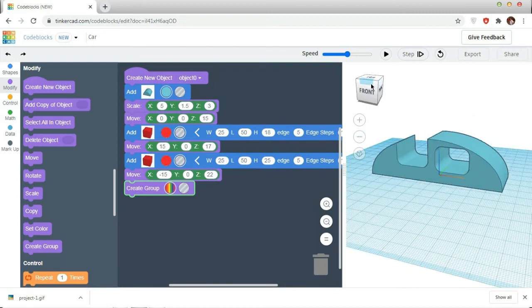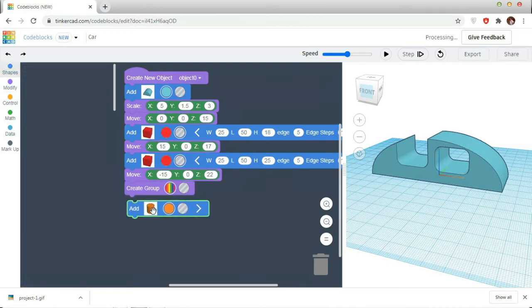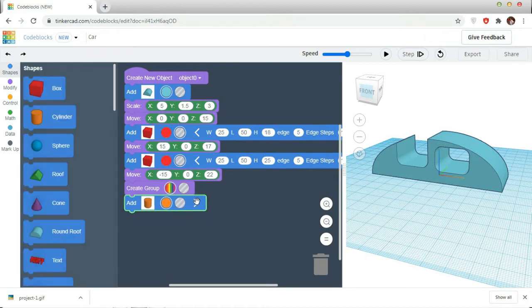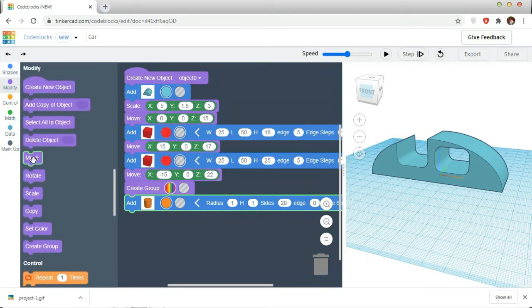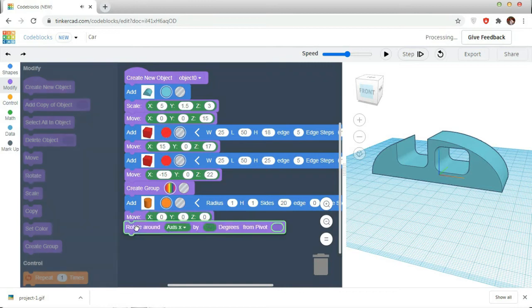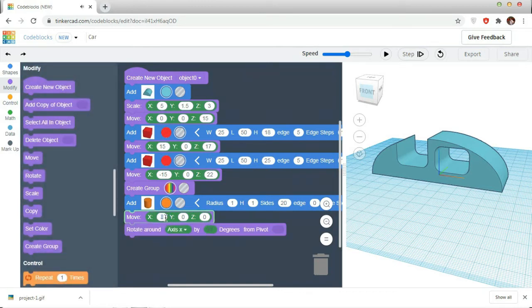So I have made the outline of my car. Now I'm going to take one cylinder, put it here, and the radius will be 5, its height will be 1. Go to modifications, I'm going to use the move and the rotate. I'm going to move it in x-axis by minus 25, y-axis by 10, and z-axis by 23. And I'm going to rotate it in y-axis at an angle of 70 degrees.